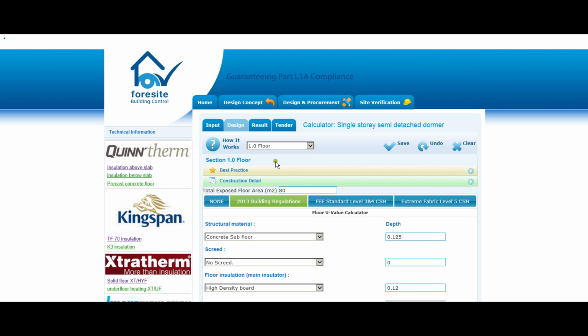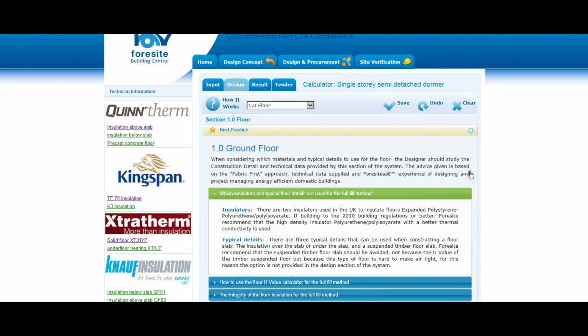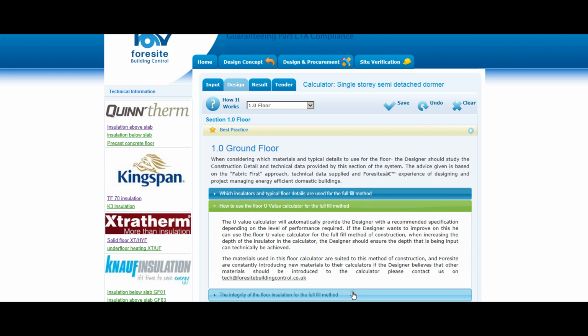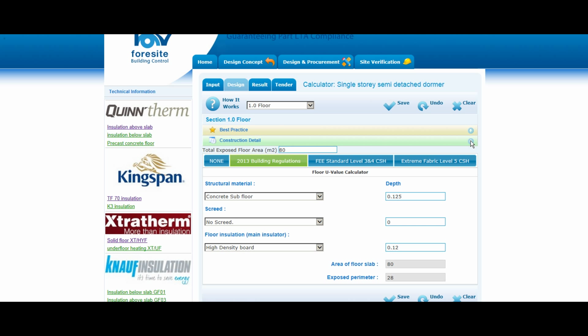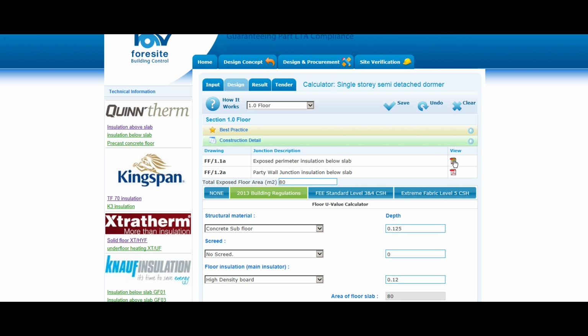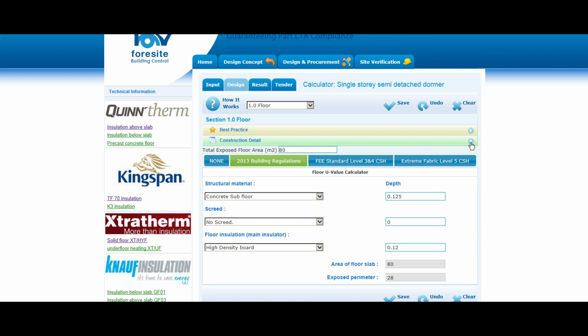The user is presented with the best practice. This information is based on Foresight's experience of designing and building energy efficient buildings, and information provided by product manufacturers. Based on the decisions made when setting up the calculator, the software will present specific construction details from our library of Scottish accredited construction details. The user is provided with links to specific technical data on the insulation materials that are most suited to the method of construction chosen.